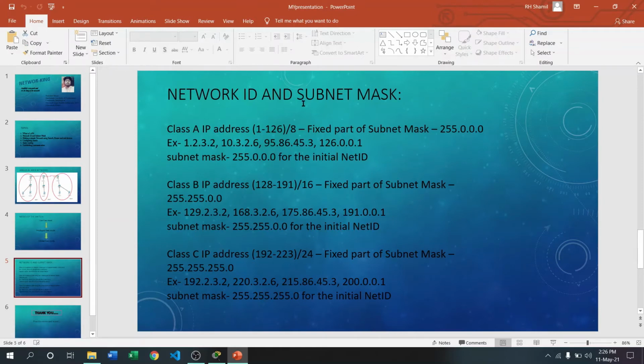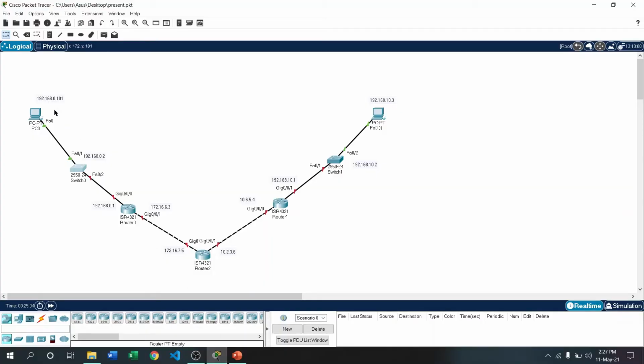So what is subnet mask and network ID? In network ID there is one more term, the host ID. Network ID is the part of an IP address that distinguishes a network. Let me go to the Cisco. You can see that in this LAN the IP addresses start with 192.168.0, 192.168.0, 192.168.0. That means in this LAN, the network ID will be 192.168.0, that means the first 3 octets, the 24 bits.